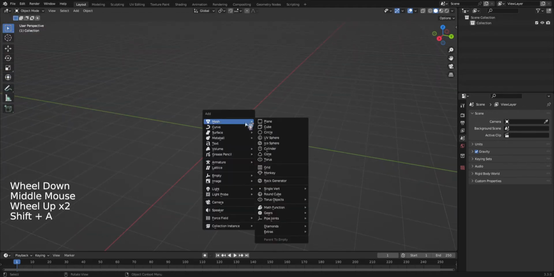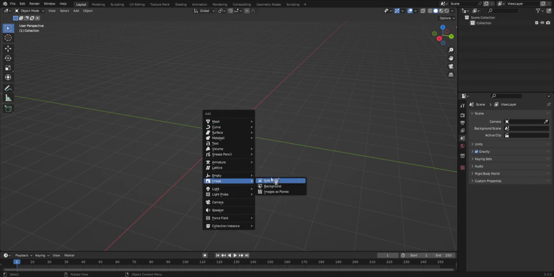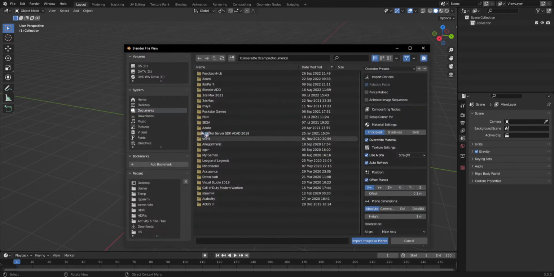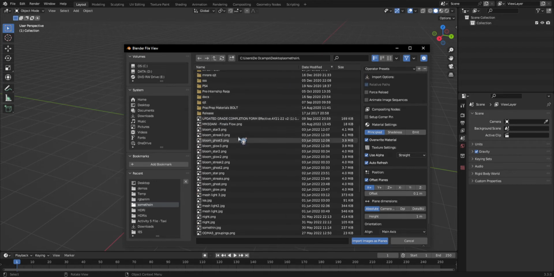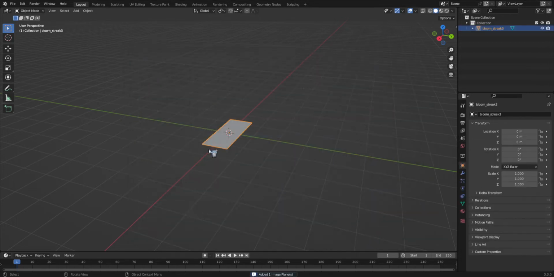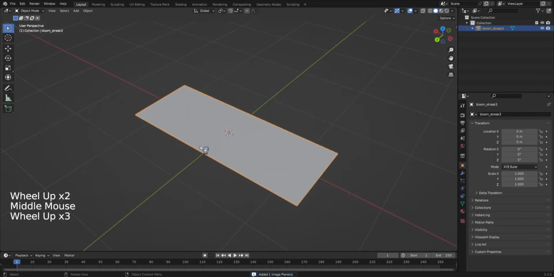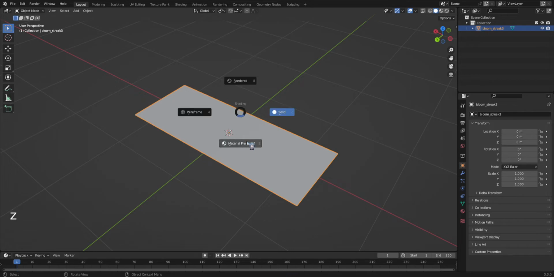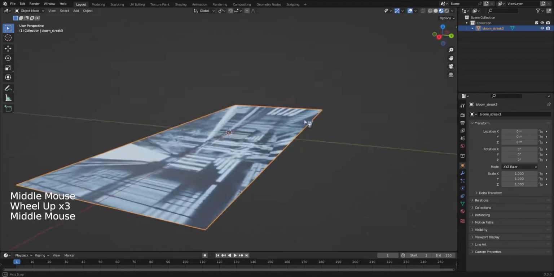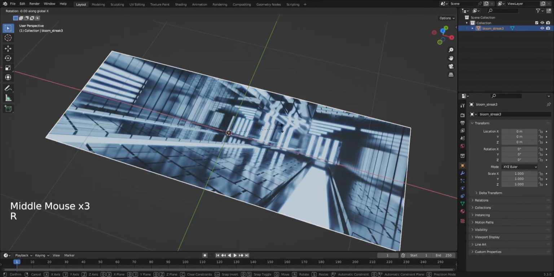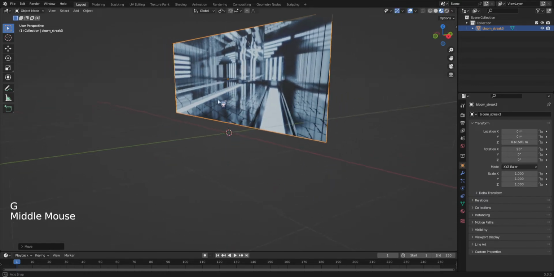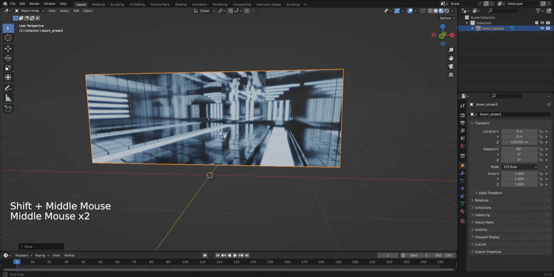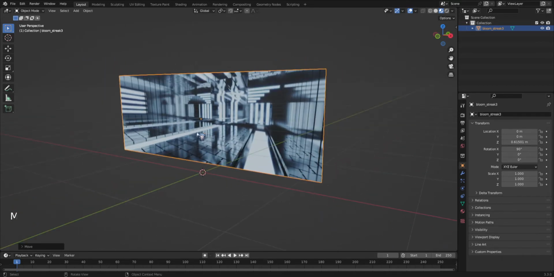I'm going to use Shift A, go under Image and select Images as Planes. And then I'm just going to find the image that I want to use for this little tutorial. I'm just going to use the exact same one that I used for my previous scene. I'll go to material preview so I can see my image. There we go, and I'm just going to rotate it. All right. I'm not going to make a full scene, I'm just going to demonstrate it on the singular plane right here. Once we've done that, we're good to go.